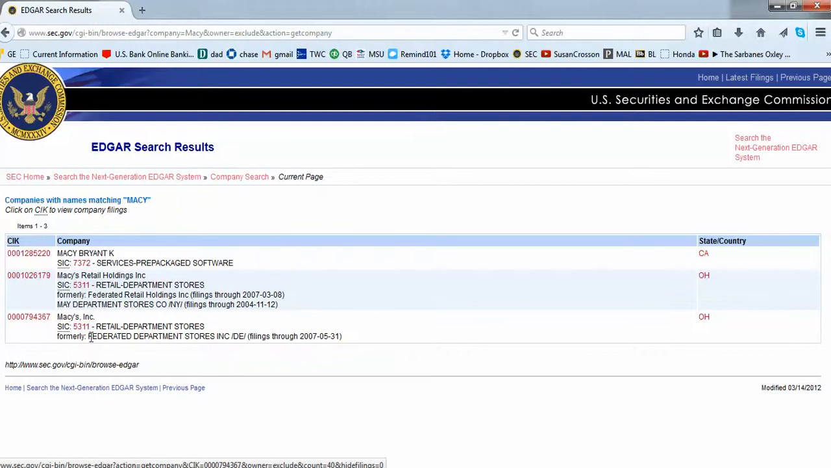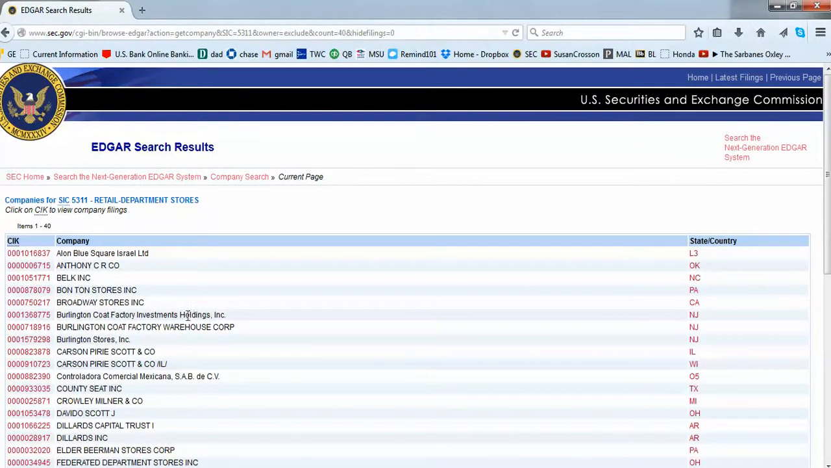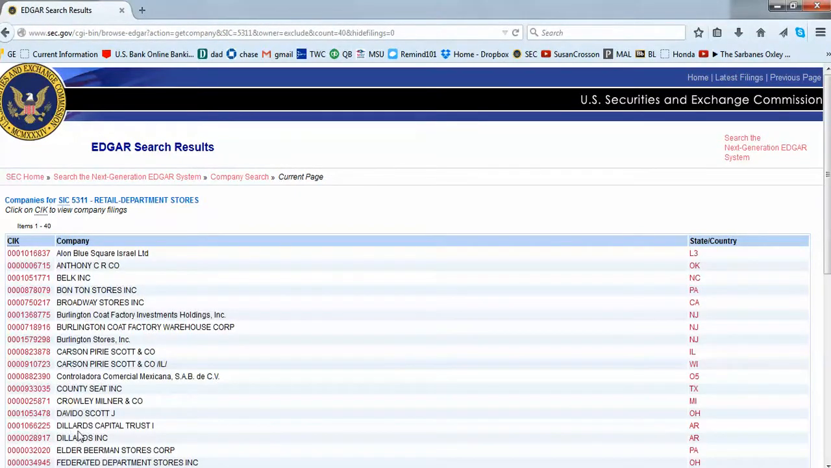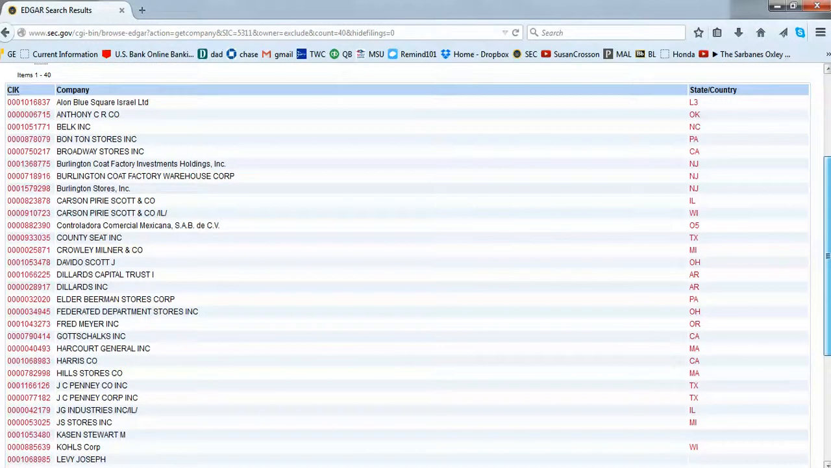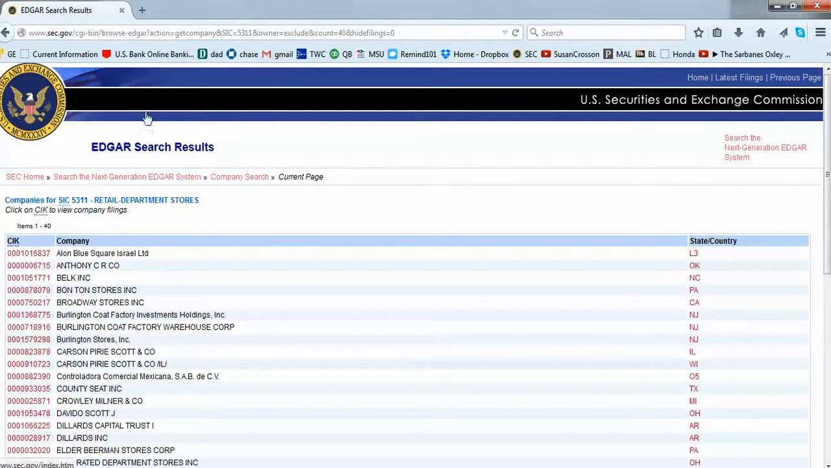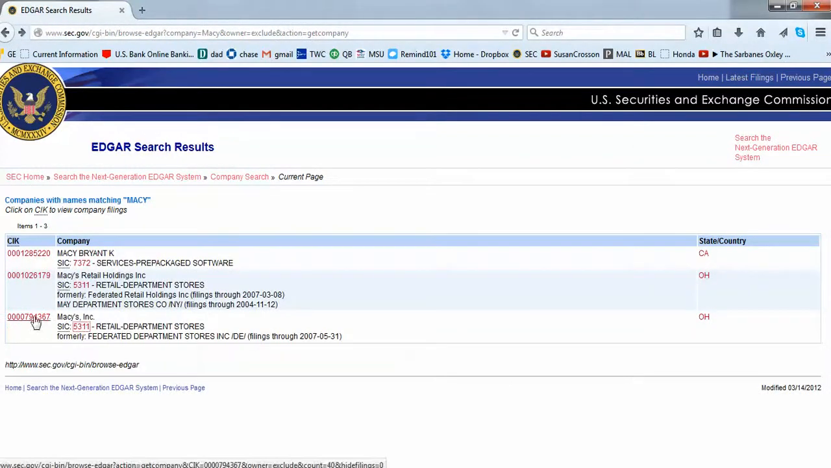So we can have different findings based on the SIC. If I click on SIC, what it's going to pull up are other types of companies which are similar to Macy's. So if you're ever doing a research project and you need to find other companies, if you click on that SIC, you're going to come up with different companies like Dillard's is in there. Probably actually could find Kohl's in there as well if we scroll down, and there's Kohl's. So that's what the SIC stands for.